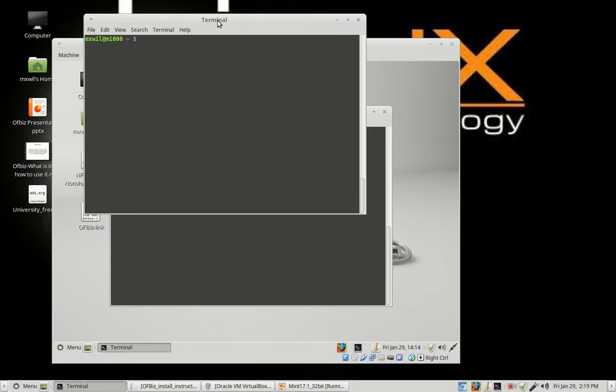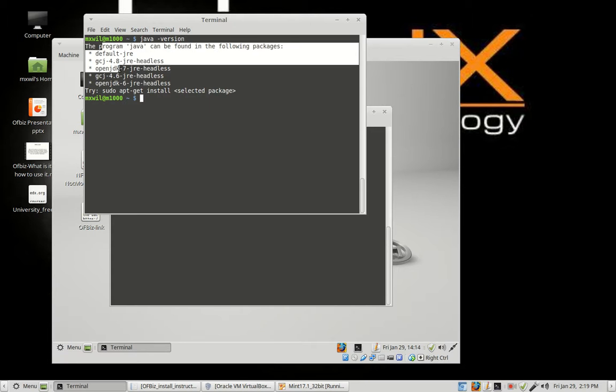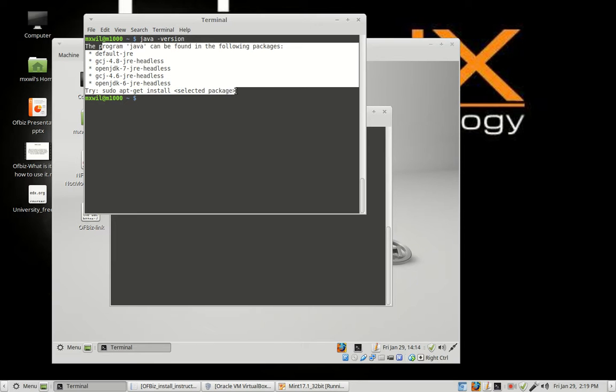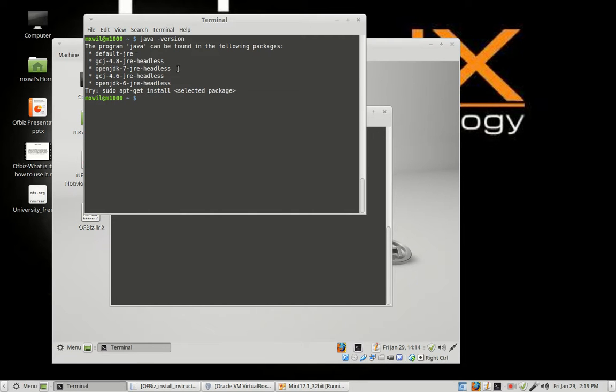So what you should do is go to your system and type in this command, java space -version, and press enter. Now if you see that, that means that OpenJDK or JDK is not installed on your system, and that means that you need to install it.